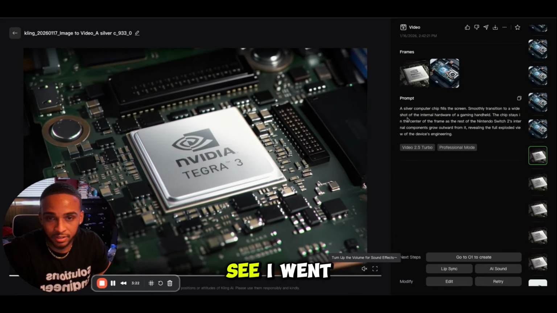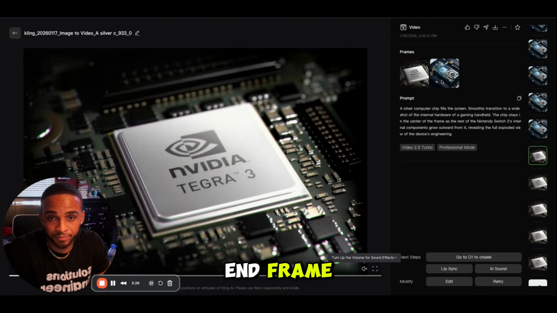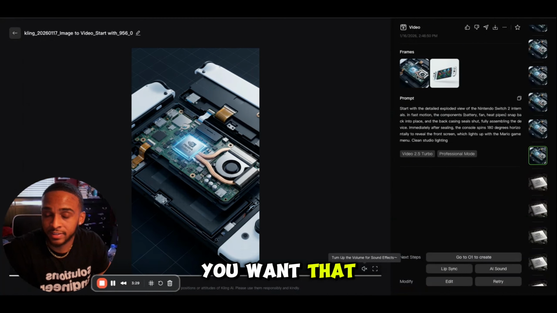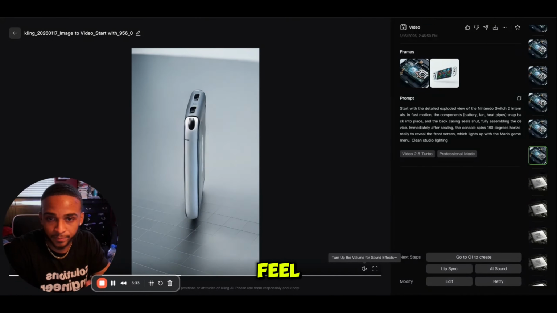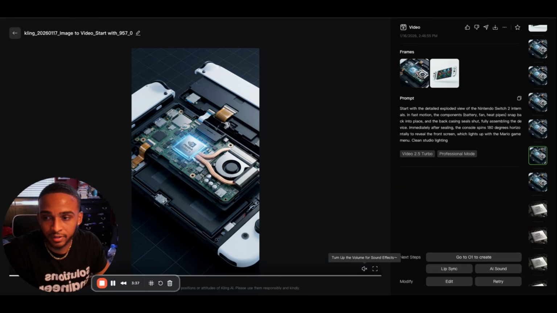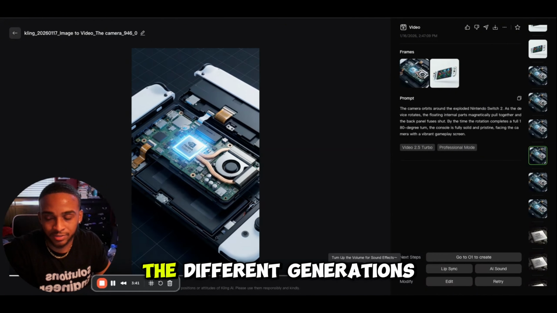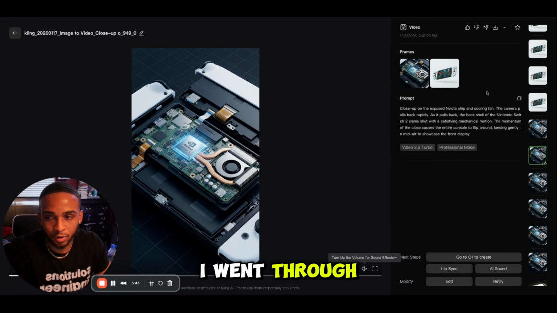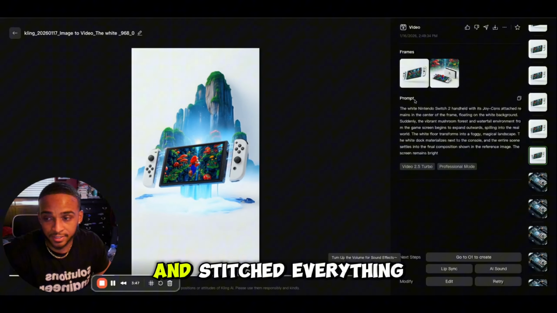So as you see, I went about this process for everything. So start frame, end frame, and then whatever the end frame is, you want that to be the start frame of your next video. That's how you get that seamless feel. And then it's really just about editing afterwards when you stitch everything together. So now we'll go through all the different generations. As you see, I went through all these different generations, picked out what I wanted, and stitched everything together.